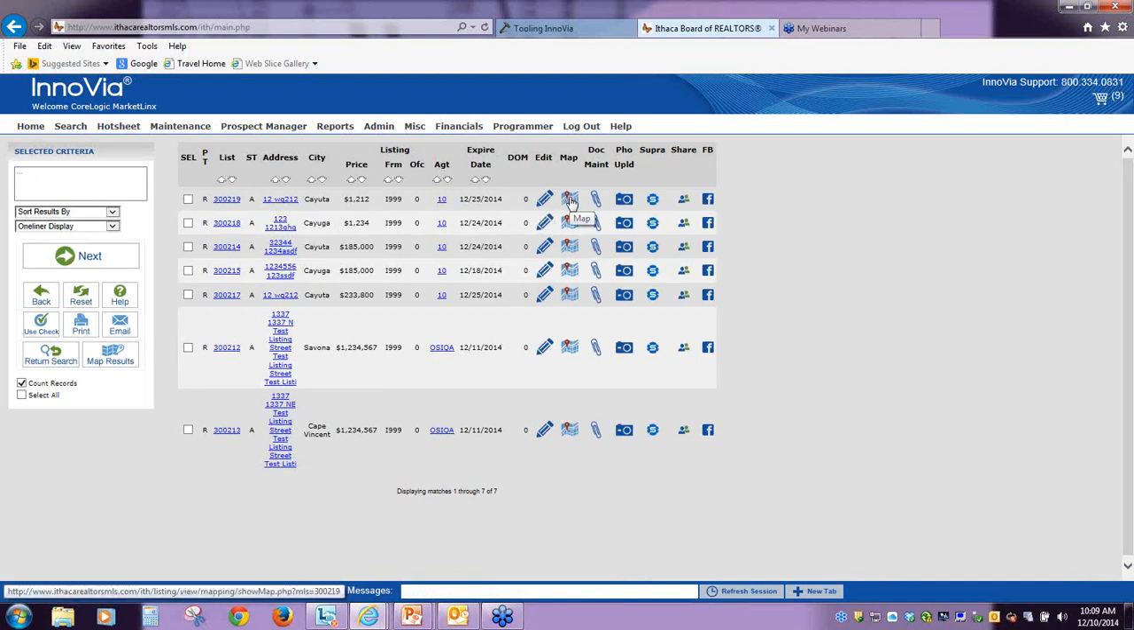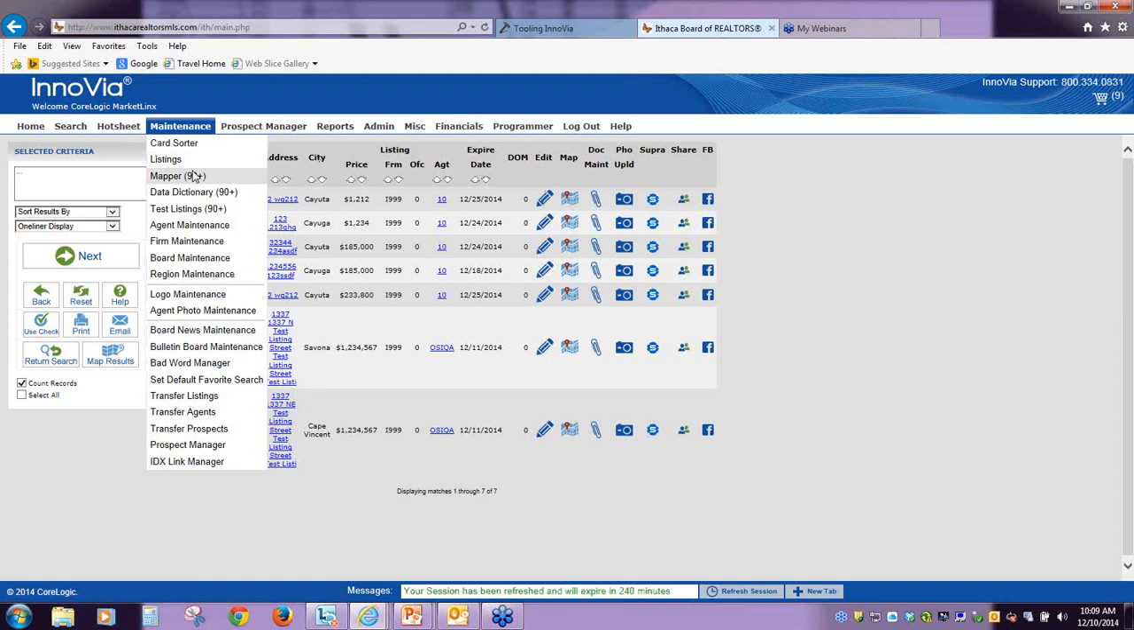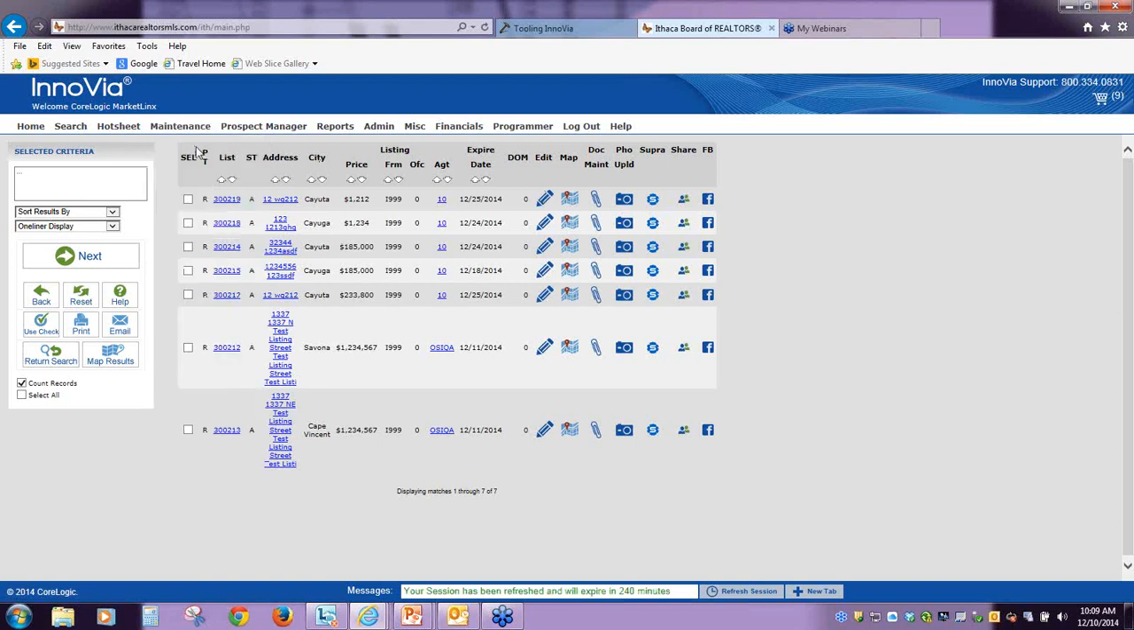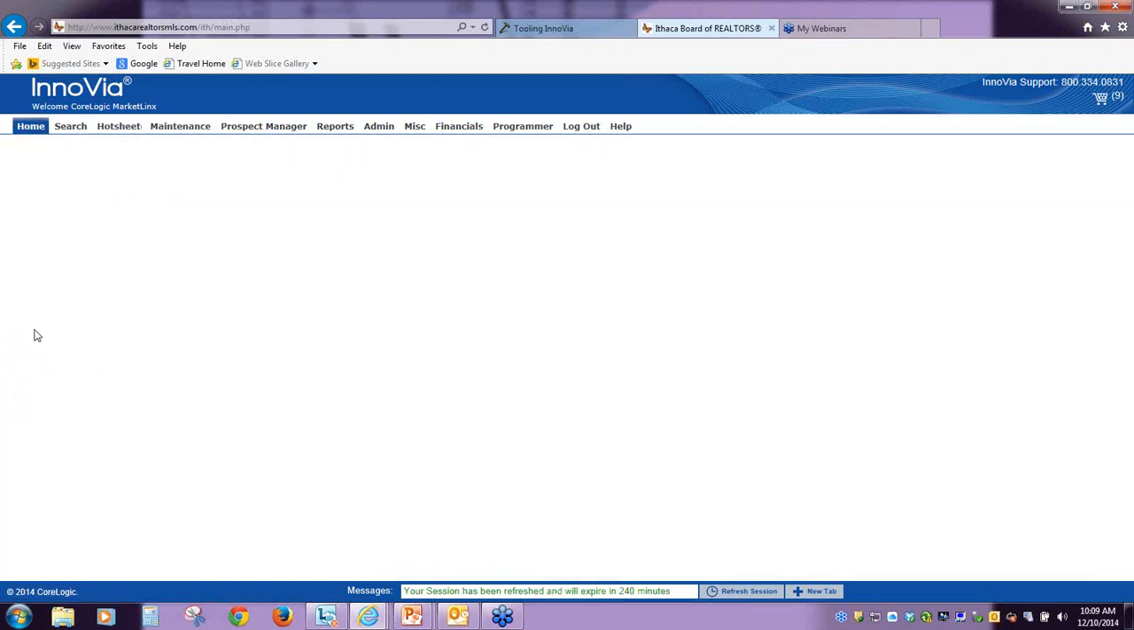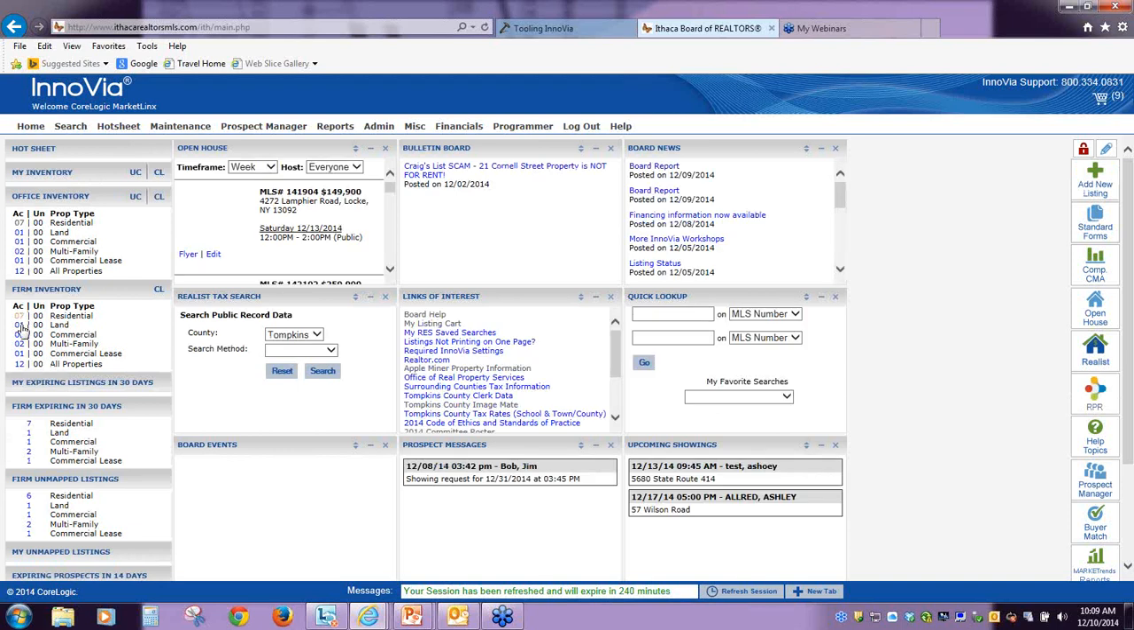You can look at it to make sure it's in the right spot on the map. You can add documents, add photos, go to Supra, share it on any of these websites, and then also share it on Facebook. So a lot of people don't know that you can get to listing maintenance from here. It's the quickest way for you to access your listings to do anything with them. So if I had a price change, just click Edit Listing. Instead of going up to maintenance and then going to listings, just click on the one you need to make a change to right from your home page.